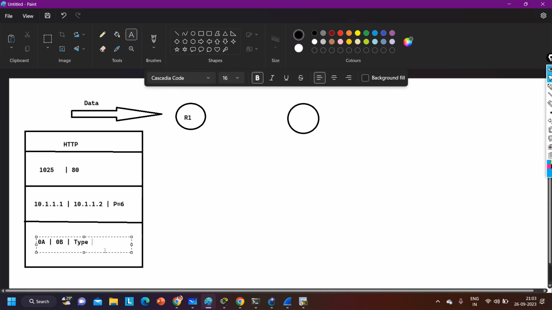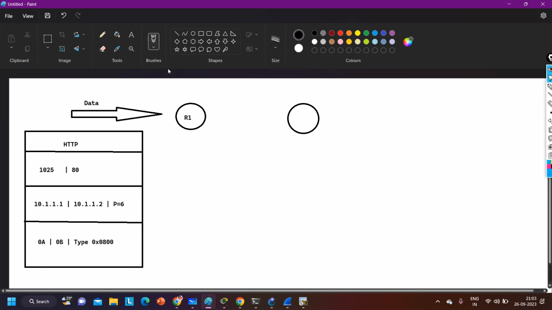Who has handed over this packet to the data link layer? Which protocol is working at layer 3? IPv4. So the type code of IPv4 is 0x0800. Right. So when router 1 receives this frame, first of all it is going to check the destination MAC address. If the destination MAC address is my MAC address, then only I will accept it. So let's say this is the MAC address of router 1's receiving interface.